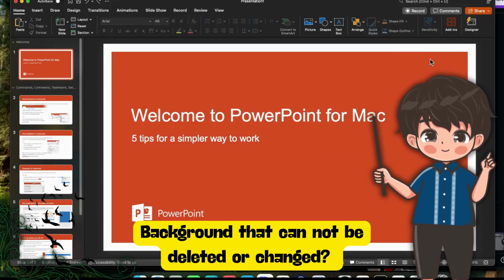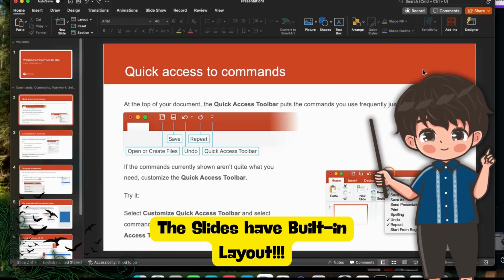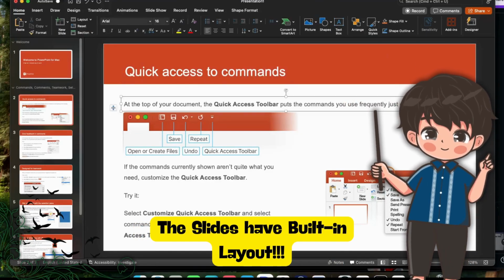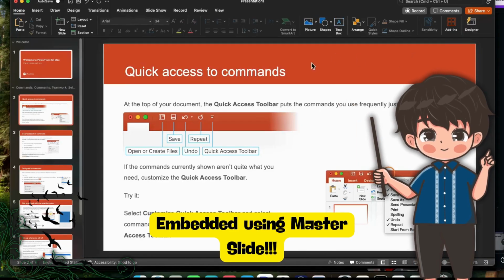You might have noticed that some slides have background and other elements that cannot be changed and cannot be deleted when in the normal view. What might be the reason why? This is because the slides have built-in layouts, designs and background graphics embedded using the master slide.